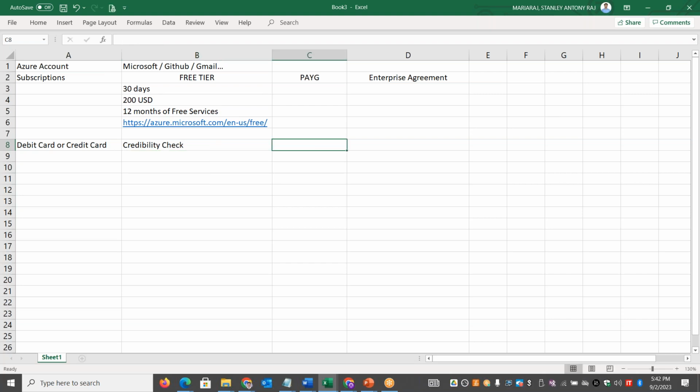They will just try to take 2 Indian rupees from your account, and then they will return it back within 3 to 5 working days or business days. Okay, so it is just for a credibility check, just to ensure that no one is misusing the subscription. So it will check your identity, and it will check whether you have a banking transaction in your particular country.